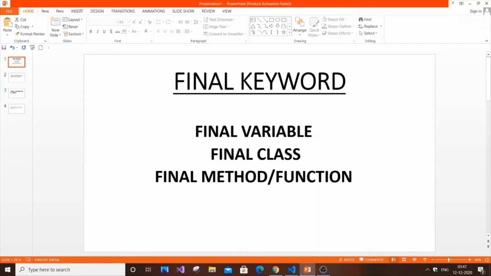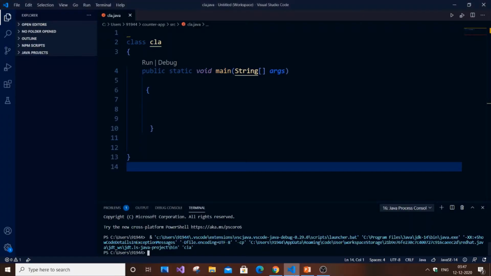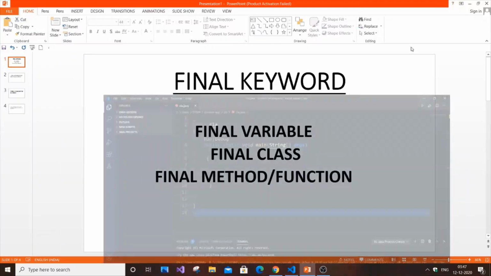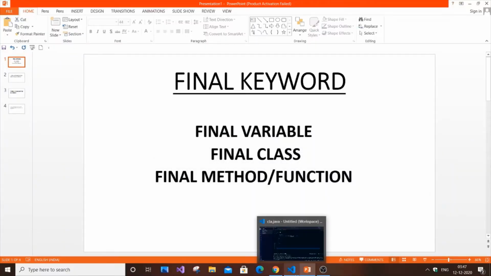Hello everyone. In this video, I'm going to tell you about the final keyword in Java. We are going to discuss and program the final variable, final class, and final method or function. I'm not just going to explain this in PowerPoint; I am also going to code it live and give a live demonstration of these three ways. Let's get started with the final keyword.